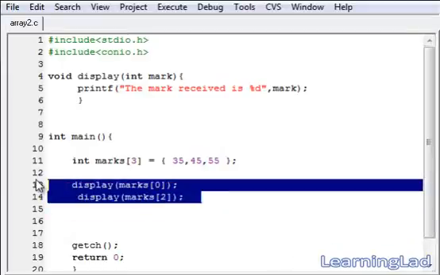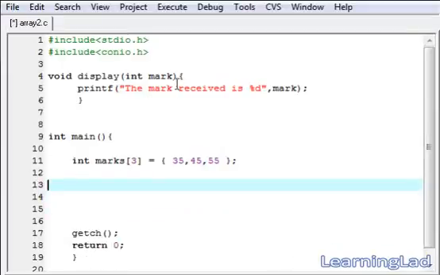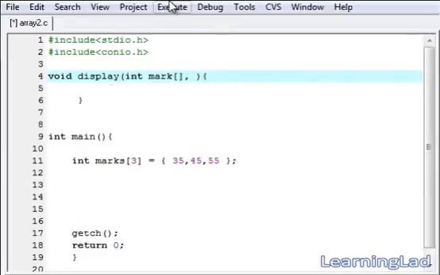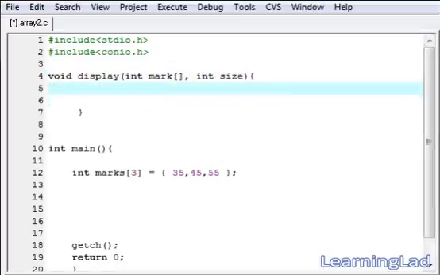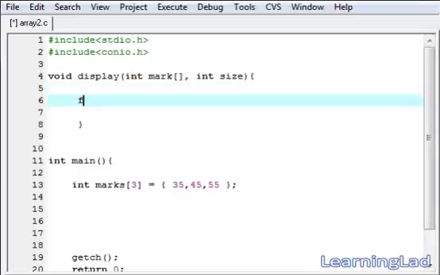For that purpose, we need to do some modification here. Since we are receiving an array from this main function, we have to make this one an array. So we're gonna take two arguments, and the second is int size. So from this main method, we have to pass the array first, then the size of that array. Here within this display function, we're gonna use our for loop.